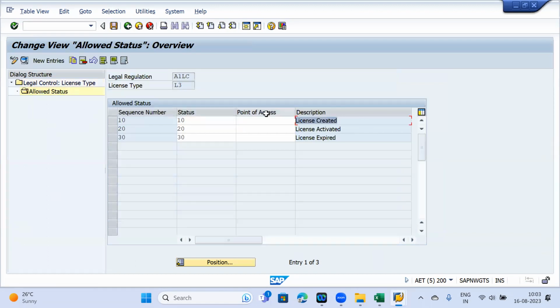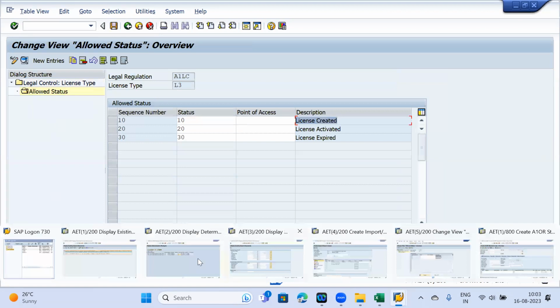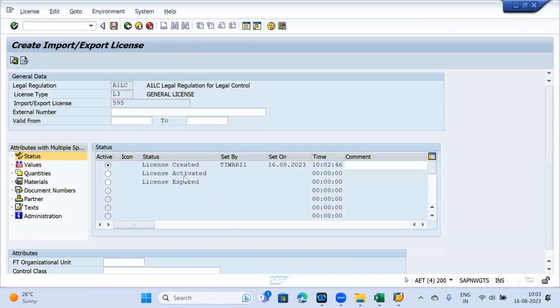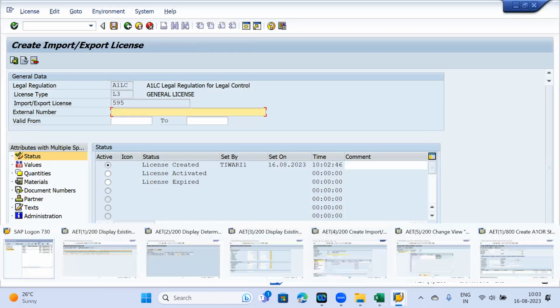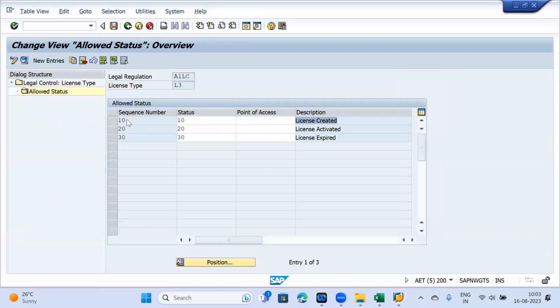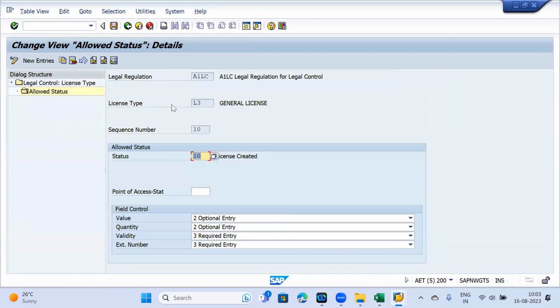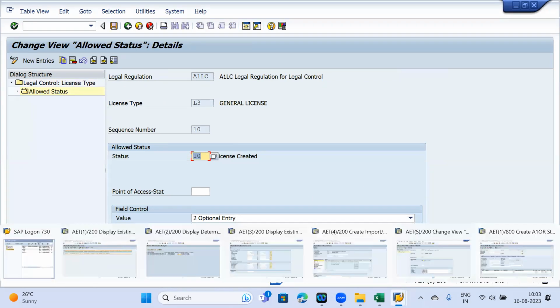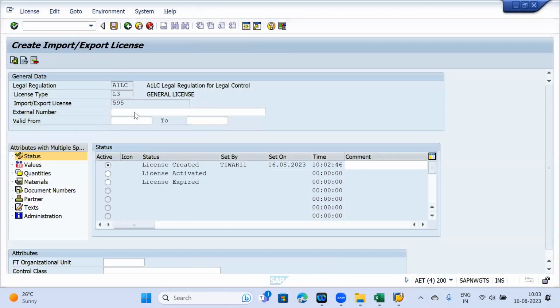If you see, for license created, we have 3 steps. The status is here: license created, license active, license expired. Okay, so we have 3 statuses. If you click this one, this is for the activation. This is when created. While creation, I want to mark something as mandatory. Okay, I want to mark external numbers. This is almost like an incompletion log.